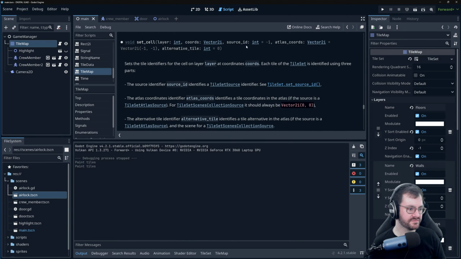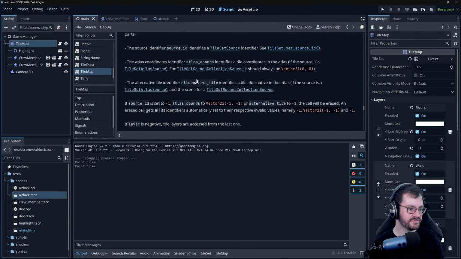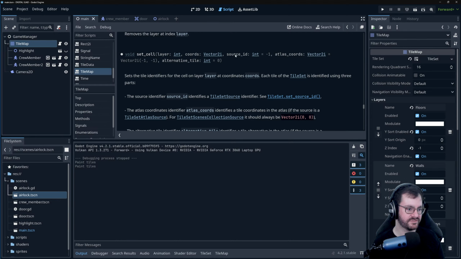All we're really going to be doing is resetting the alternative tile, because I made some alternative tiles that are transparent. So when we need to, we can set cell and set the alternative tile. We can use the same source ID, the same atlas coords, and we just change the alternative tile. That should be adequate for substituting. That allows us to continue to remember what tile we were using before, and so we can just set it back.